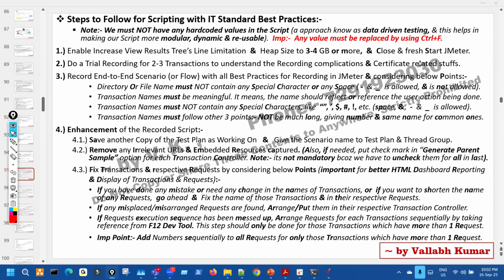Initially, if you guys remember, we tried to record Flipkart or Amazon, and we were facing some issue. Then I rectified that. I have shown how to rectify it by fixing the setting, and then recording went very well. So in the same way, just do 2 to 3 transactions of recording and see whether everything is working fine or not.